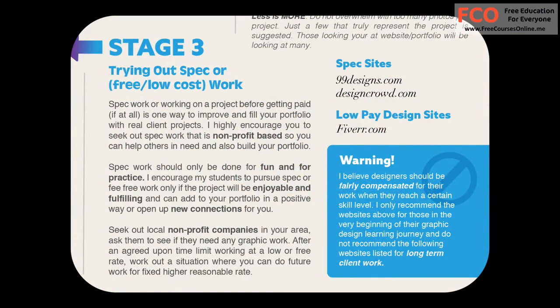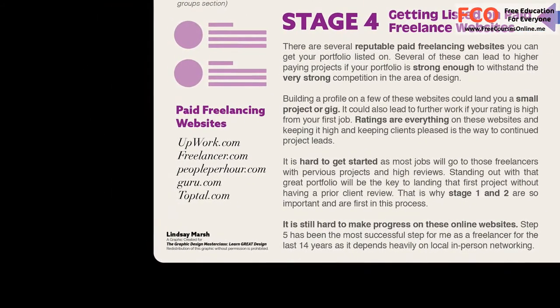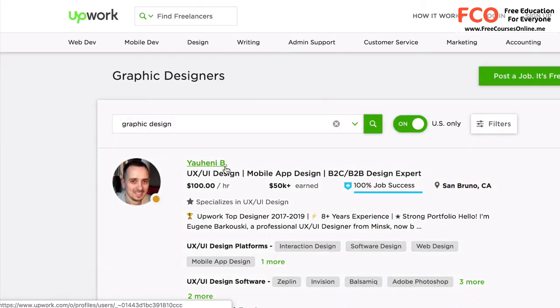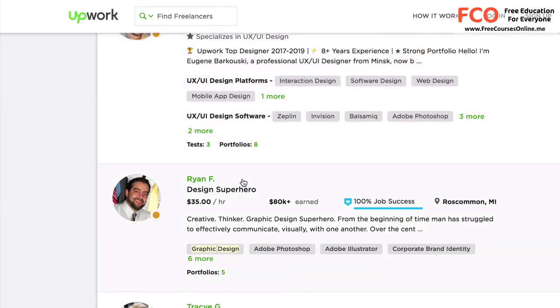So if you're ready to move past stage 3, I don't blame you. Not everybody wants to work for free all the time, and let's say you already have a very great portfolio. Let's get you listed on some paid, popular freelance websites. You've probably heard of some of these: Upwork.com, Freelancer.com, Guru.com, Toptal.com. There's a lot of different ones out there. I just listed the big ones. Several of these can lead to higher paying projects if your portfolio is strong enough to withstand the very strong competition in this area of design. And building a profile on a few of these websites could land you a small project or a gig. It could also lead to further work if your rating is high from your first job.